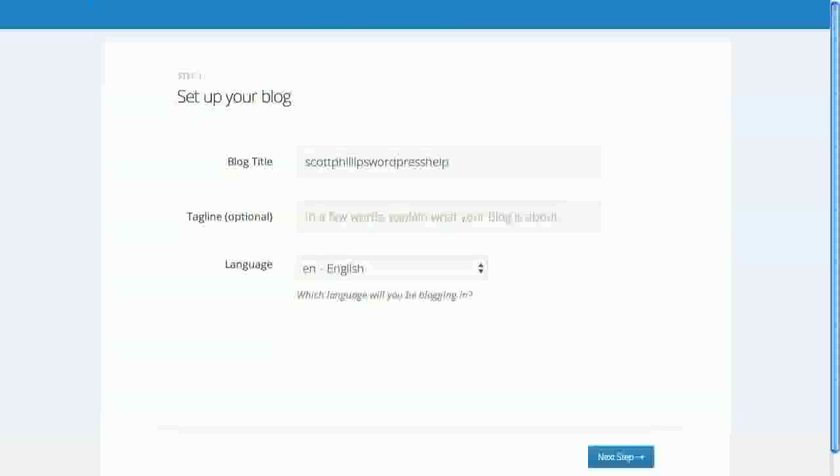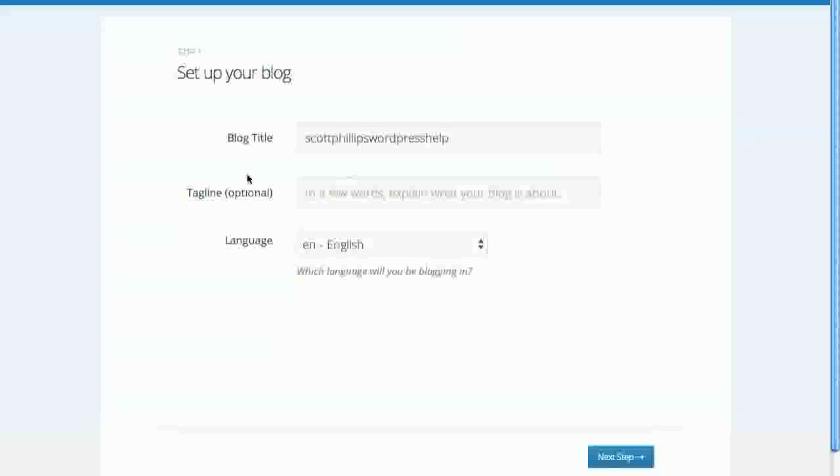Google Chrome, if you use that, you can save your password. I'm not going to do that because I have my own website, which I'm going to use. So the tagline, you just fill in whatever you want. I'm going to write helping writers with WordPress.